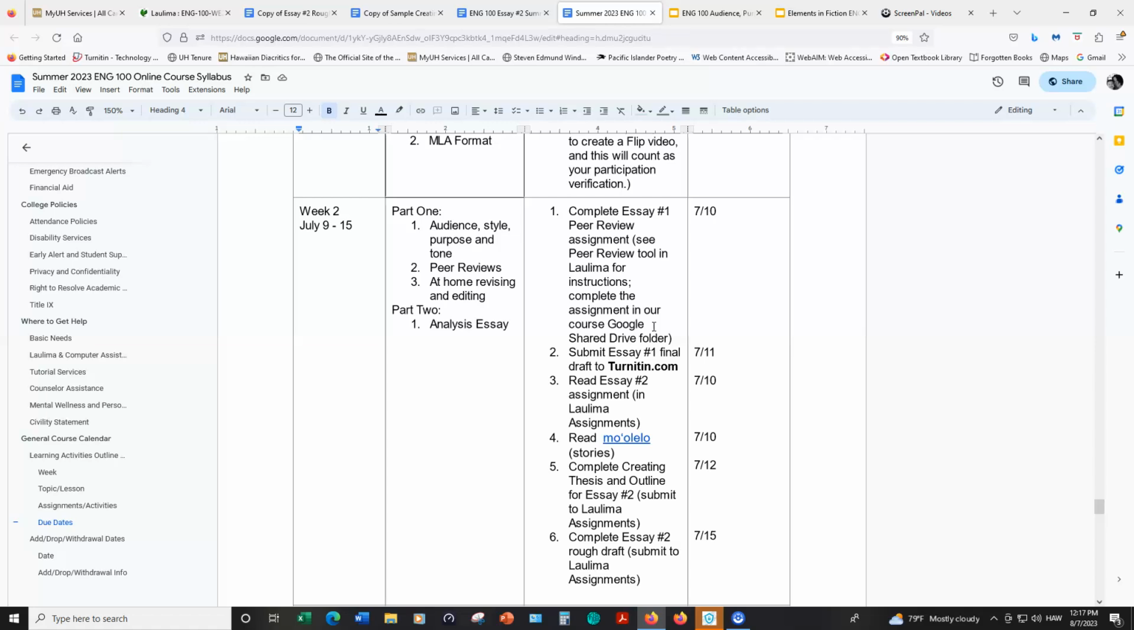So this is where you will find your peer review groups and the papers that you will be reviewing. And I have more information about that in a separate peer review video in this week's lesson.